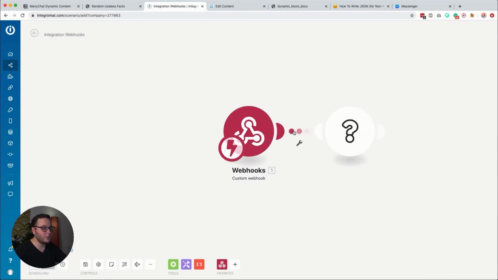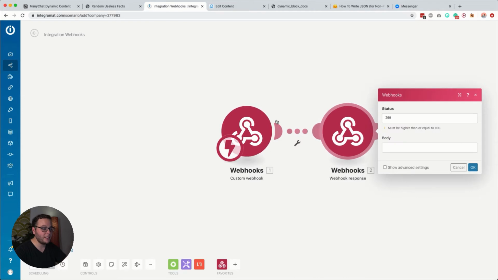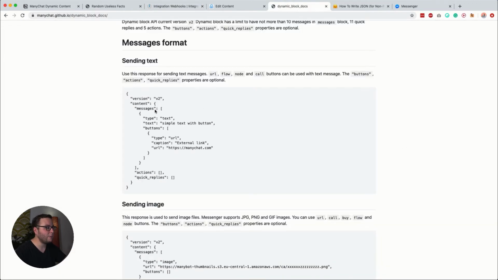Now what you want to do is create a webhook response. This is receiving the data, this is sending the data. Then you want to set the status. 200 just means, okay, everything was all right. And then we have our body. So we go back over here, and we just copy this. This is for sending a text, right?